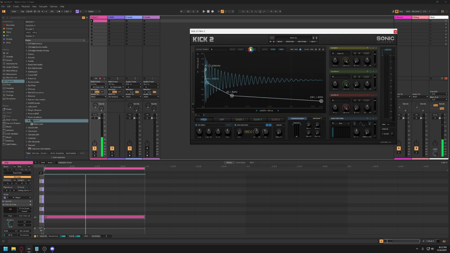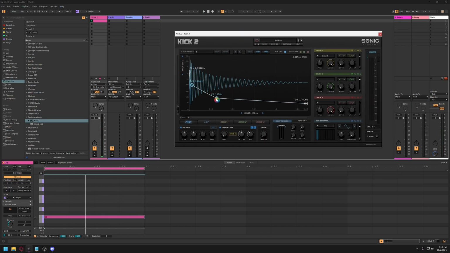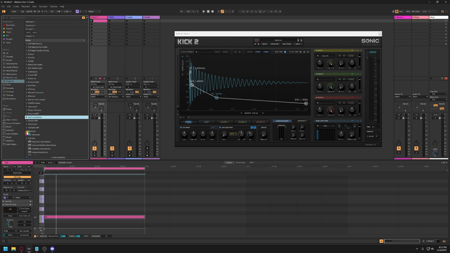So this is Kick 2. This gives you really nice control over percussive waveforms like this. You can see as you drag these points, it changes the waveform a lot, changes the sound of the kick a lot. You have control over different things like the pitch, the amp, the different clicks that make up the transient of the kick. And yeah, that is one way to do it. You can use a plugin like Kick 2. There are plenty of other kick plugins there as well.